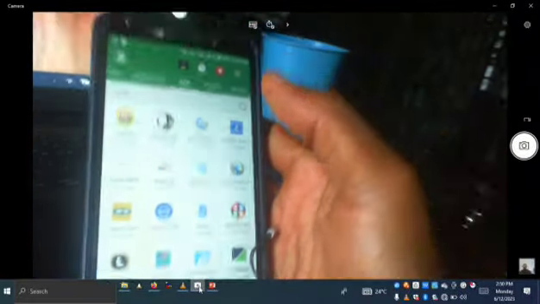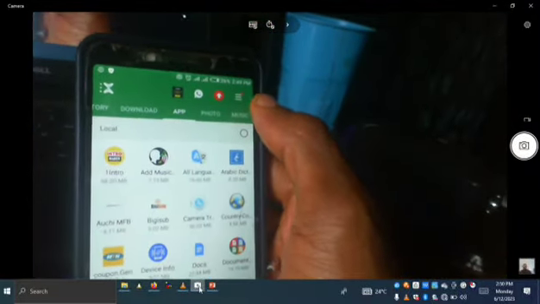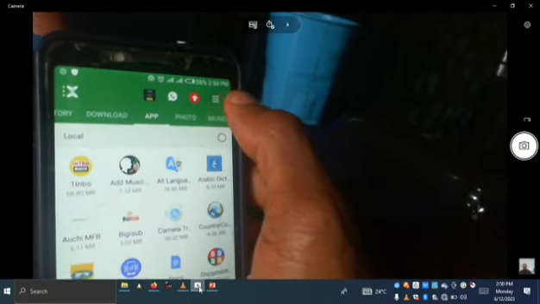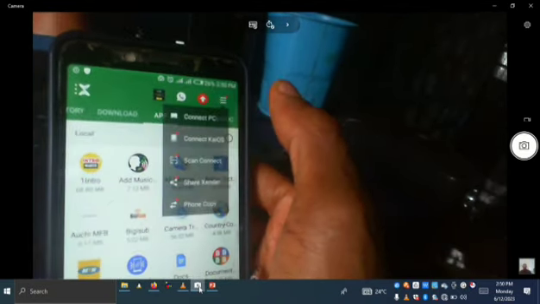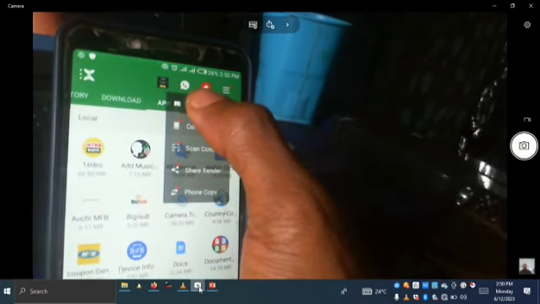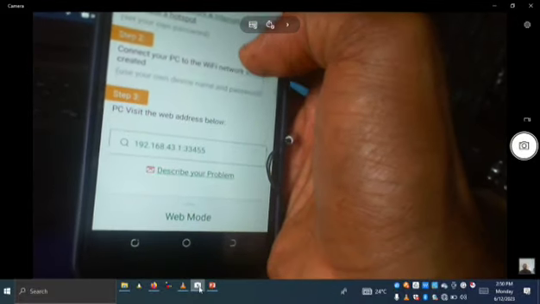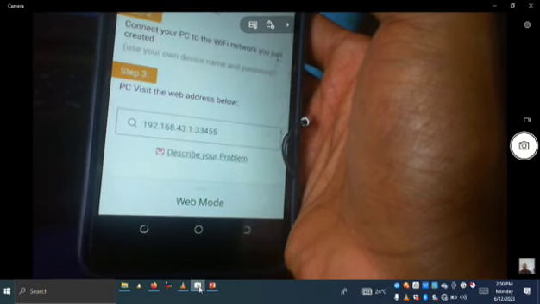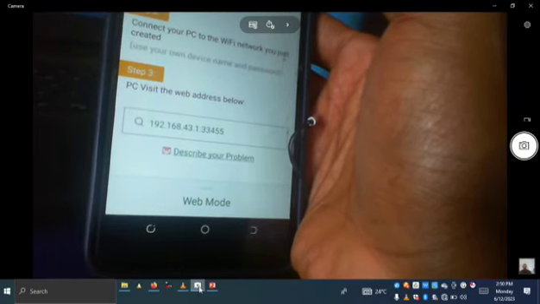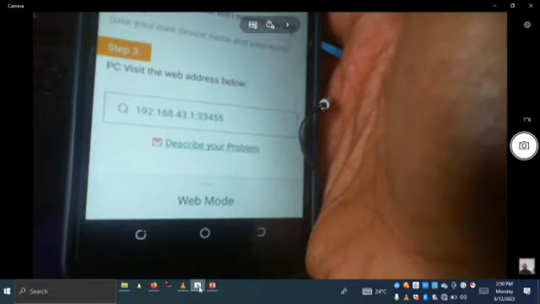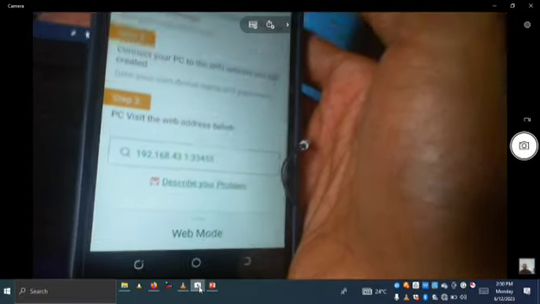So what I'm going to do now is, if you open your Xender, you see at the top of the Xender a three-dot icon, something like three dashes. You tap the three dashes. The first option you see there is connect PC. You click on connect PC. Immediately you click on connect PC, just look down on the page of the Xender. Can you see an address there that starts with 192.168.3.1:33455? So always look at your phone.